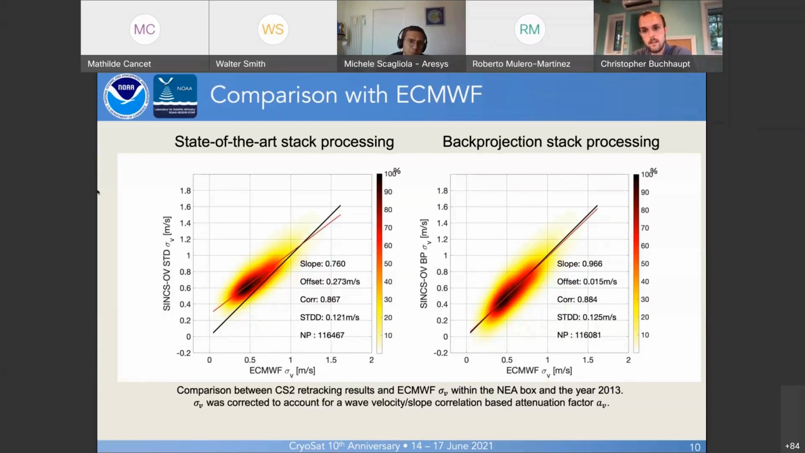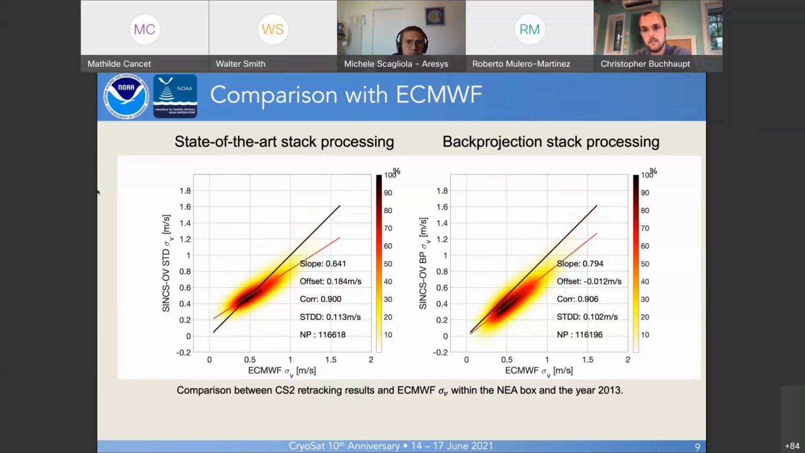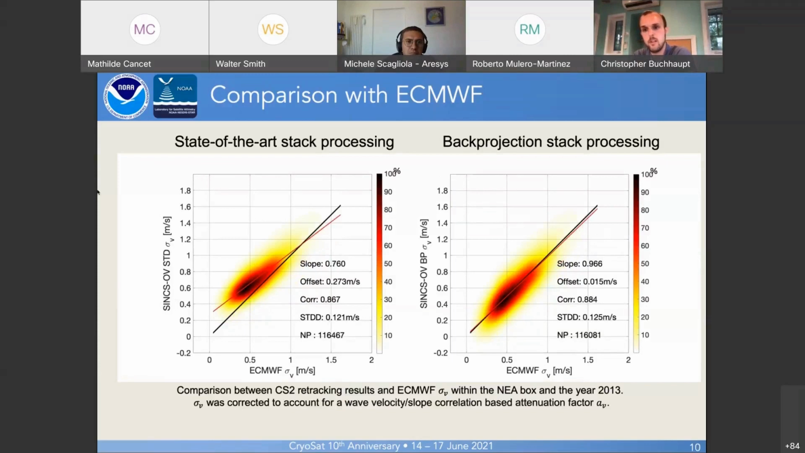What we then found is that this parameter, the standard deviation of vertical velocities estimated by a stack retracker, is attenuated by velocity slope correlations. If we correct for this factor, we get a more or less perfect consistency between ECMWF and our back projection CryoSat-2 SYNCS OV result. The slope is almost one, with almost no offset. The deviation became a little bit bigger, but that's because we enforced the values by multiplying with a value bigger than one in the end. But it looks like at least with ECMWF, we can estimate the correct deviation of vertical velocities.